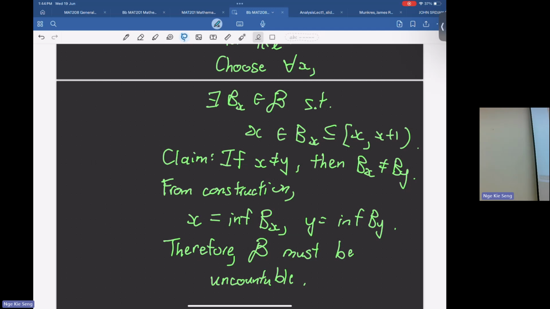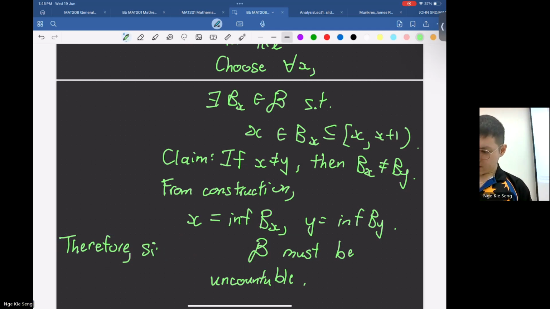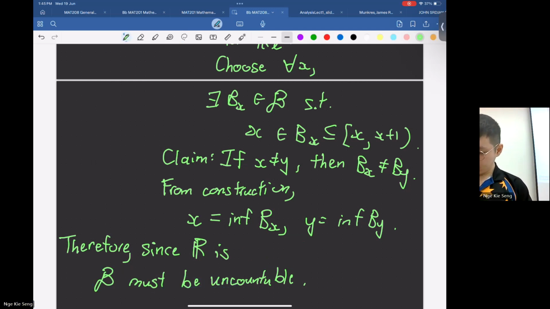Because how many different points do you have in the real numbers? For all these different points, I can have all sorts of different Vx. So for this kind of Vx, I already have uncountably many, due to the points I have in my space. If you like, then we'll say that therefore, since R is uncountable, B must be uncountable. Okay, I think this one is better.